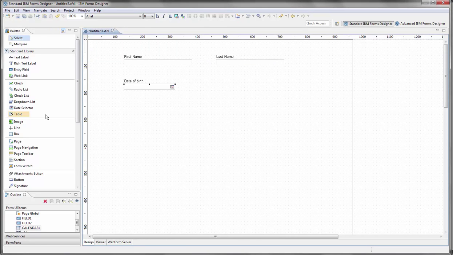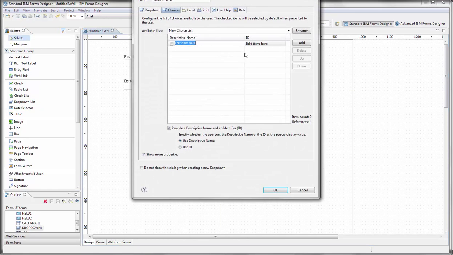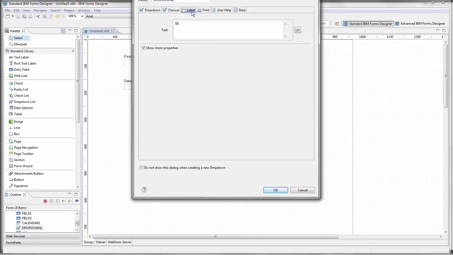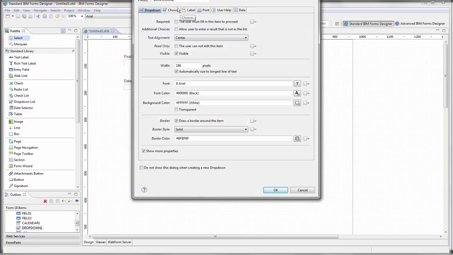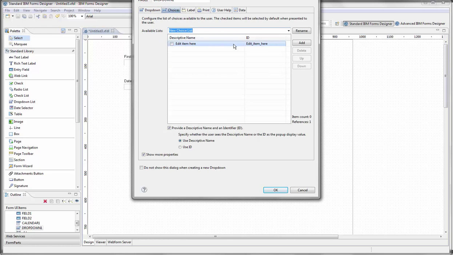Now, my next item is to add a drop down. And in the drop down, I'm going to just ask the user to enter their state. So I'm going to set the label appropriately. And as far as the drop down choices, I will just add a few states in here. So New York, New Jersey, and Pennsylvania.